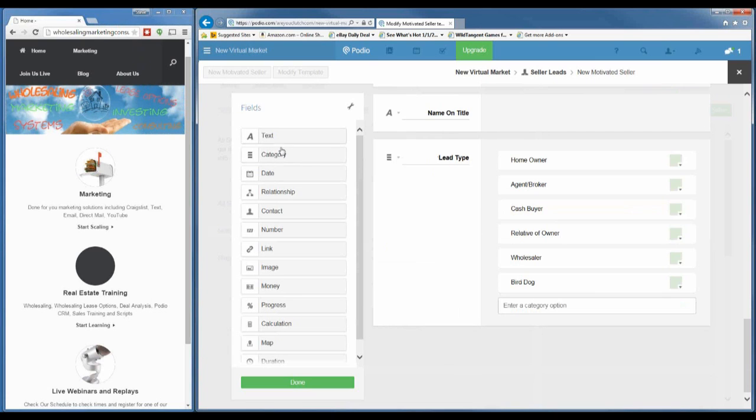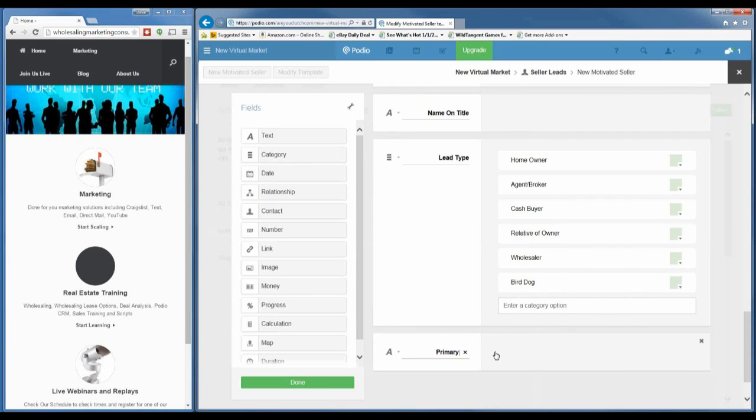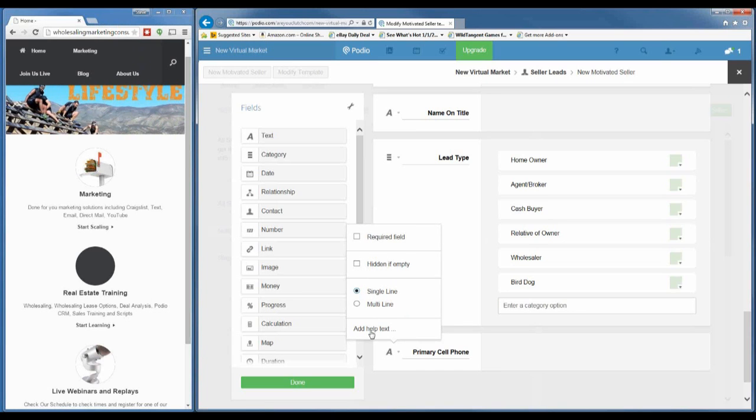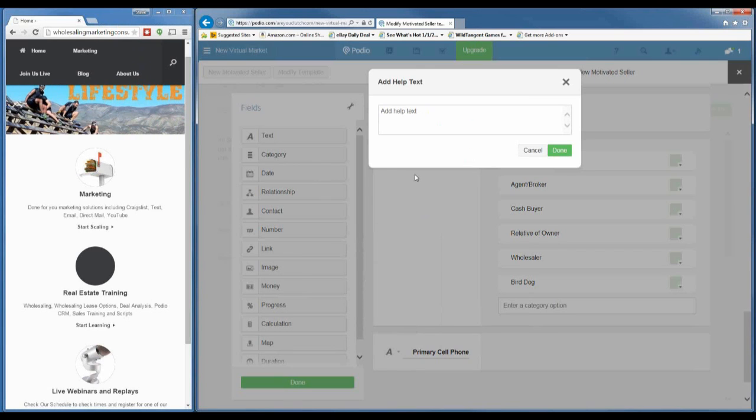Okay. And then we're gonna want phone number. Okay, so I have primary, cell phone, and then let's see. So okay, so let's do this. It's going to be single line, and let us add some help text. Now I want all the phone numbers in Podio to be entered in the same format. The reason for that is if we're searching in Podio for a lead. Let's say my phone's ringing, and I want to pull up all the information on that lead and see, did I speak to them before? What information did I get? Because I can't remember everything. I got to look in Podio.